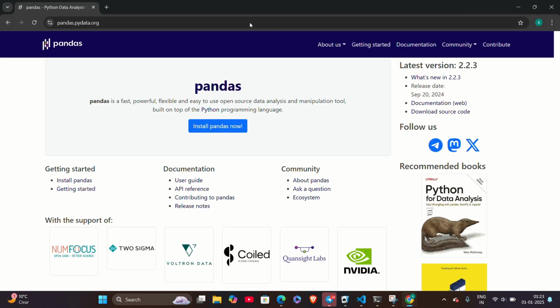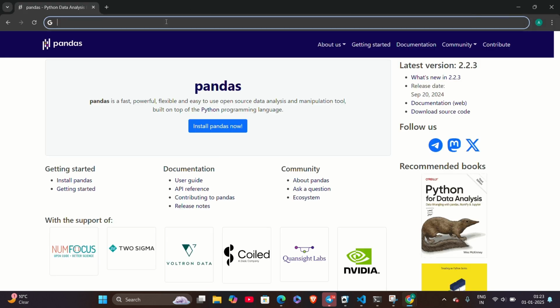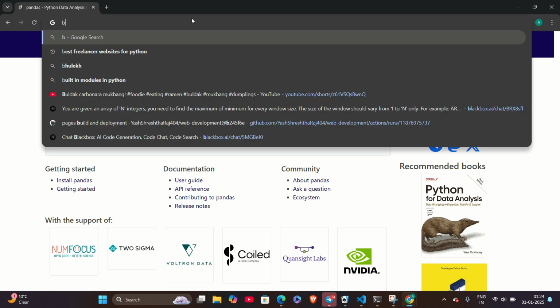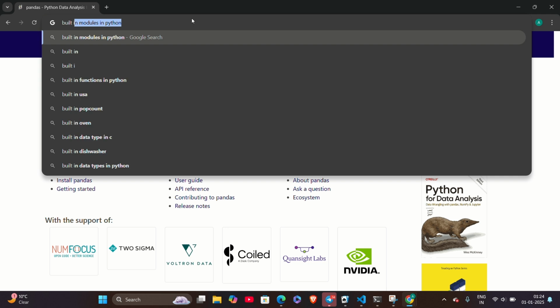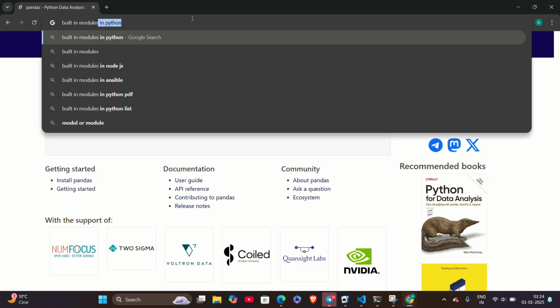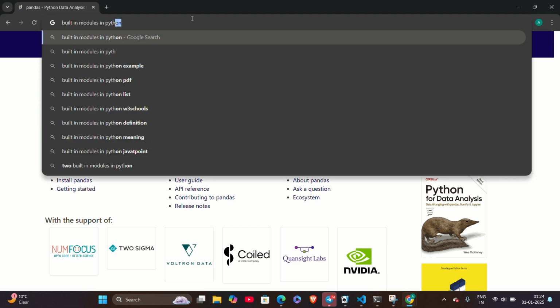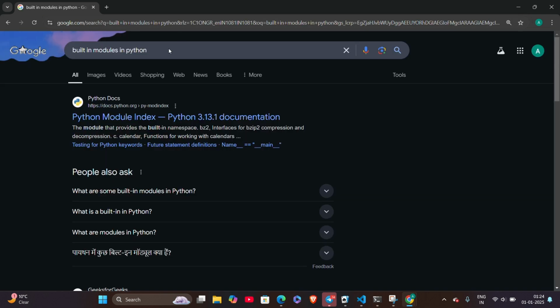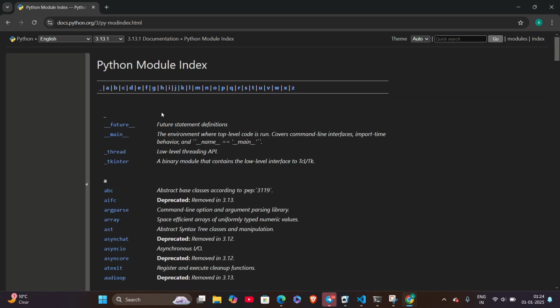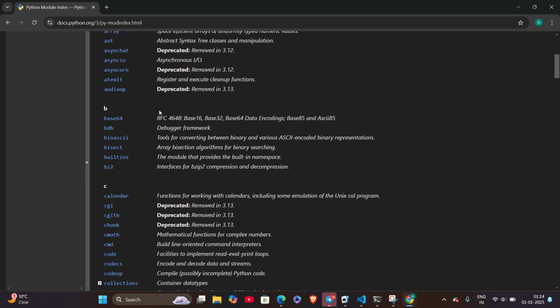Built-in modules and external modules are two types of modules. Built-in modules are modules which ship along with the Python programming language. So let's search for built-in modules in Python, the ones that are built in and that I don't need to install every time. Look, here's the list of those modules. You can see here's a module with the name hashlib.